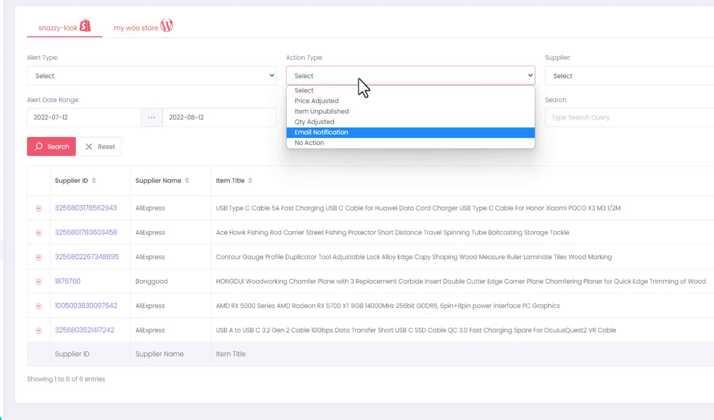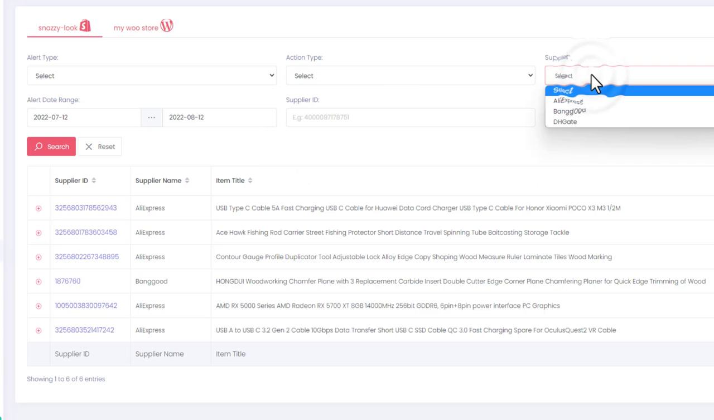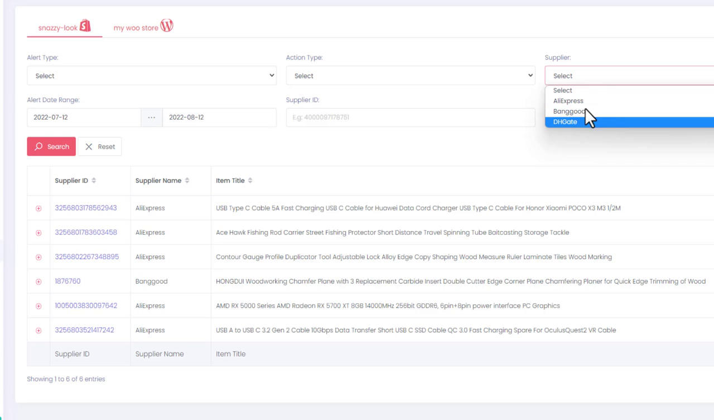However, you as a user were sent an email notification about the alert, and it was left up to you to take a corrective action. And the last one is no action, where you have specified that no action be taken in certain alerts, which could be something like small changes in the quantities or inventory. Then you have the supplier filter, which allows you to shortlist the alerts by the supported supplier. At this point in time, we are supporting only 3 suppliers for generating the alerts, and these are listed on your screen right now.